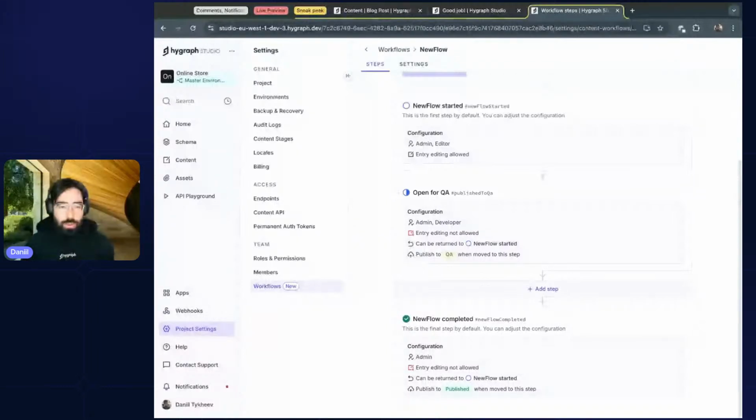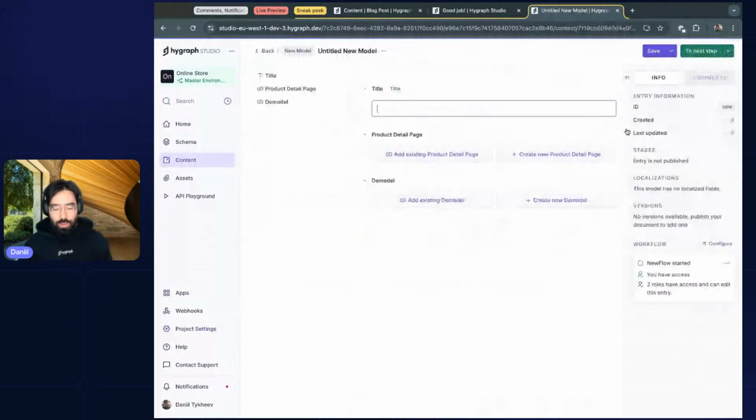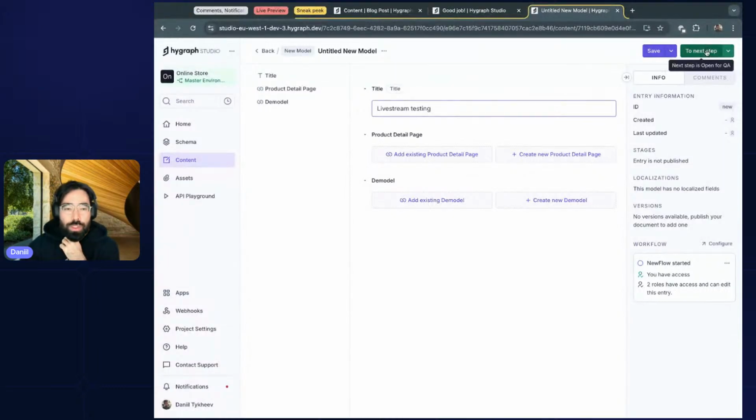And yeah, so that's a pretty flexible setup, I have to say, when it comes to you defining how exactly your entry, what sort of path your entry should go through in order to reach production. So when we look at the content side of things, we can start with creating a new entry, and we can call it a live stream testing.